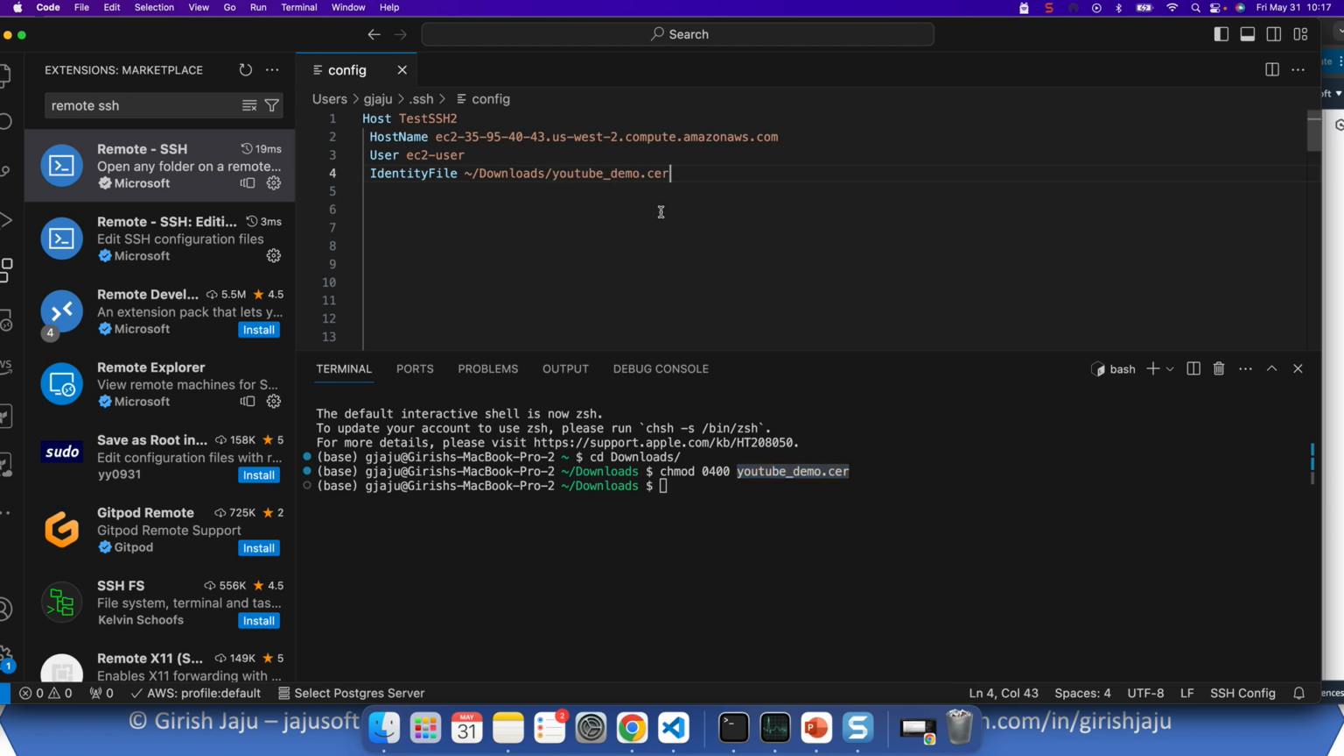Okay, so the host is test SSH2, the host name is the public DNS name of EC2, the user is this, and the identity file is this. If you are using Ubuntu, the user will be ubuntu, but this works for Ubuntu or Linux. Okay, so now we have this set up.